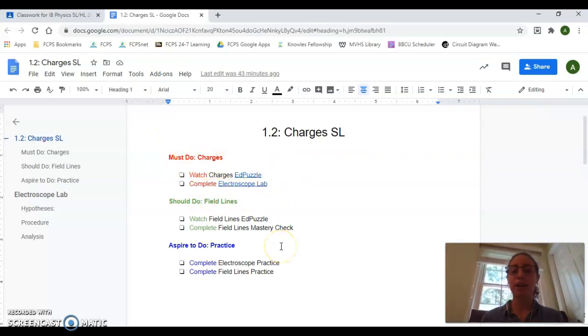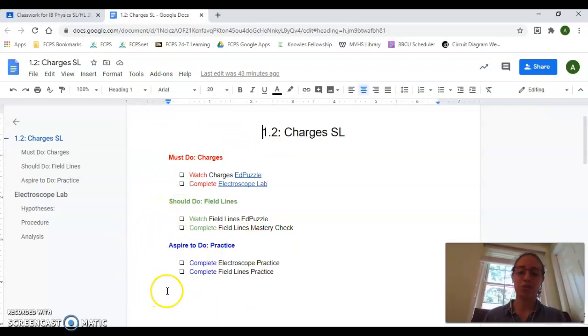Your should-dos and aspire-to-dos, so let's start with our should-dos. Should-dos are things that you should do before going on to 1.3. The majority of you will complete your must-dos and your should-dos. Some of you who are working very quickly may also complete your aspire-to-dos. Your aspire-to-dos here are things that will extend your knowledge and they'll enrich your knowledge, but you probably could get through this course without needing to go through all of it. Sometimes it'll be extra practice like we see here. Other times it might be an additional lab or another additional assignment.